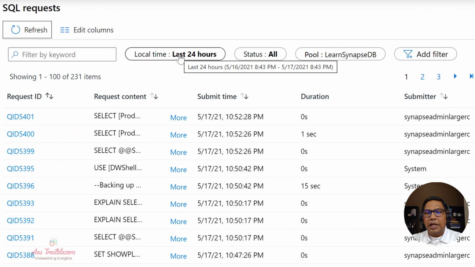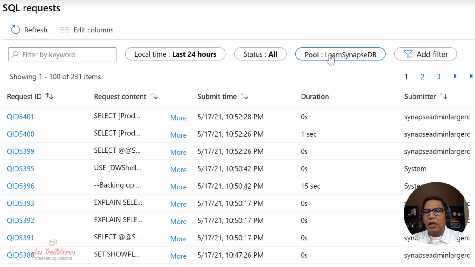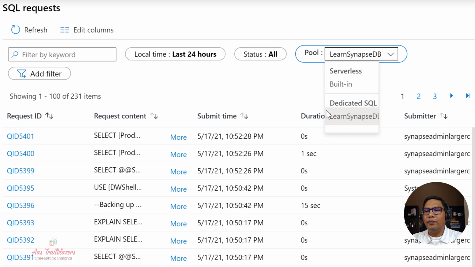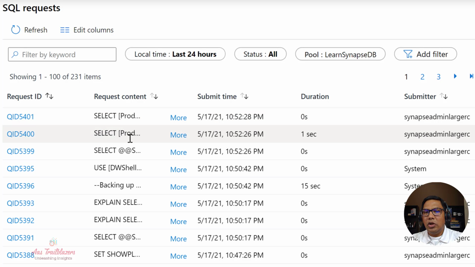If you are not able to see any data coming up over here, it could be because these filters are not correct. Most probably you have not chosen the right SQL pool. You have to choose the right SQL pool against which you are running the query, and once that is done, you'll start seeing the data coming up over here, right? So I executed these two queries, and this is what I see. Query ID 5400 and query ID 5401.